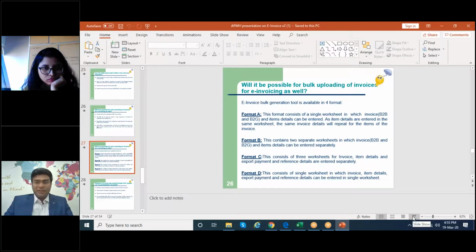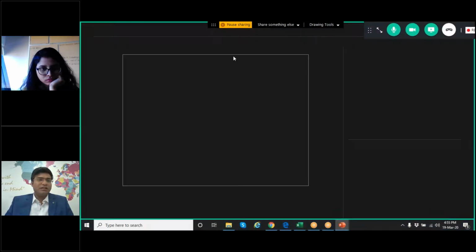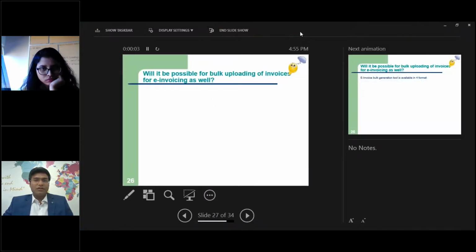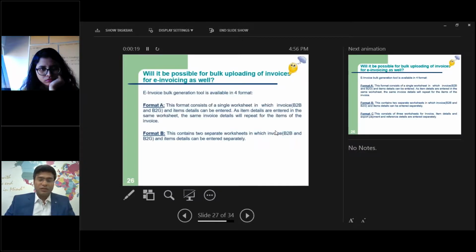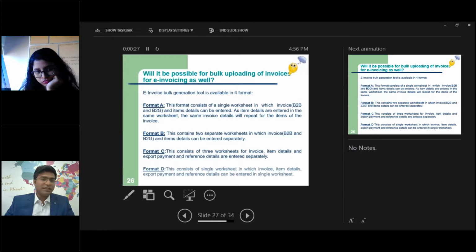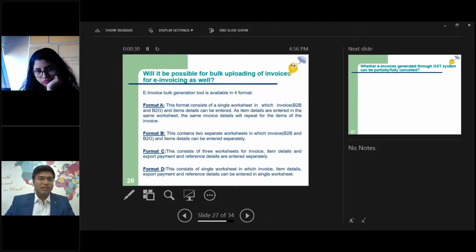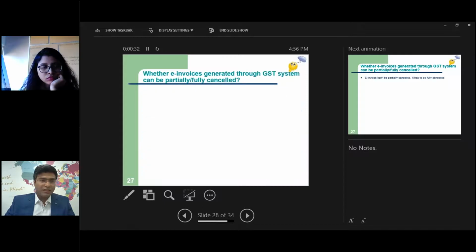Thanks, Pranav sir, for giving briefs on the legal perspectives, legal points, which now I will move on to give a demonstration on how we can generate the e-invoice through the e-invoice portal, trial portal. Before that, I would like to go through a couple of slides. The government has come up with 4 formats: format A, format B, format C, and format D. We'll look at each format when we go through the Excel template.